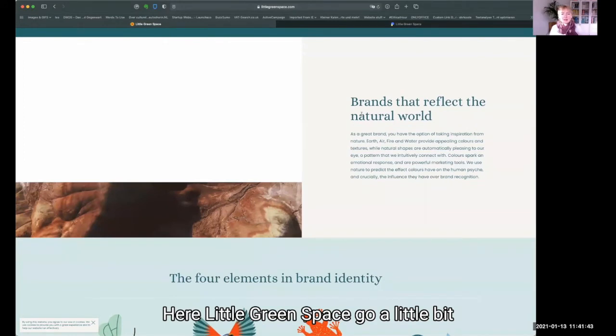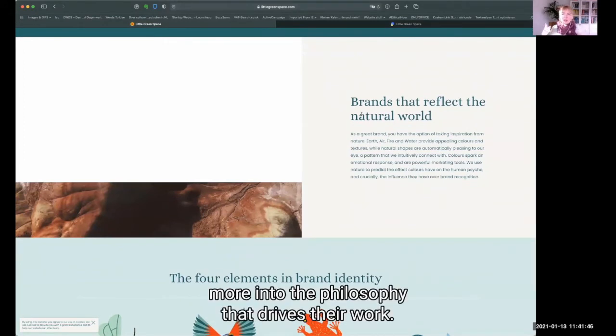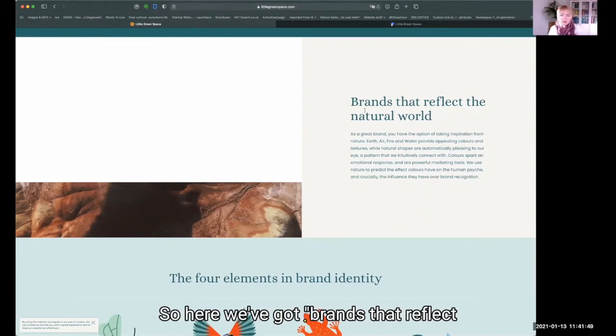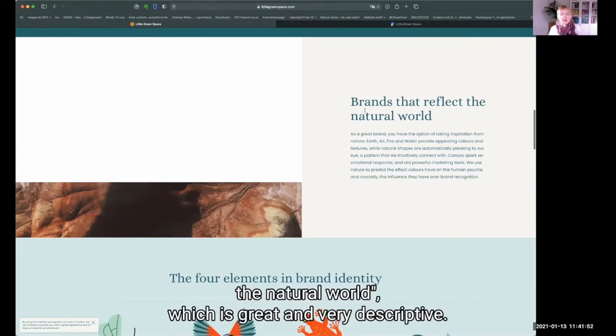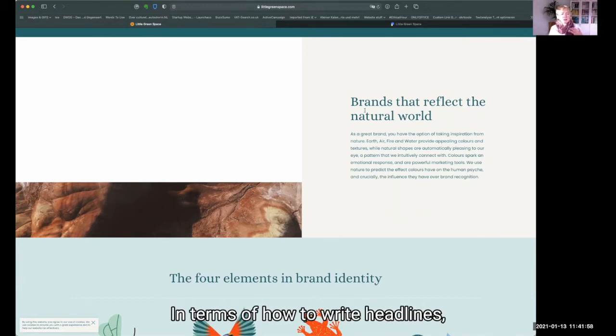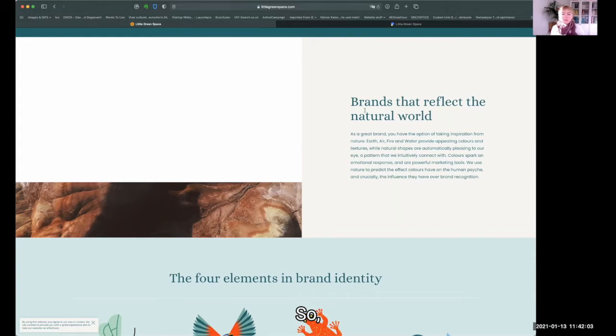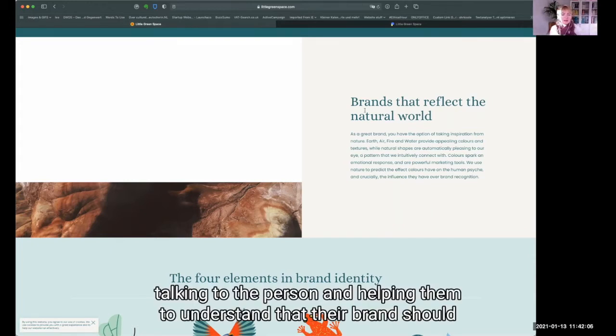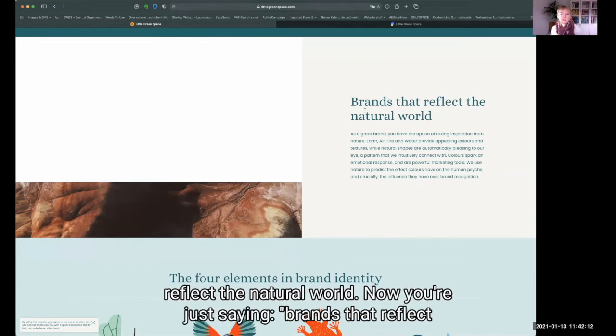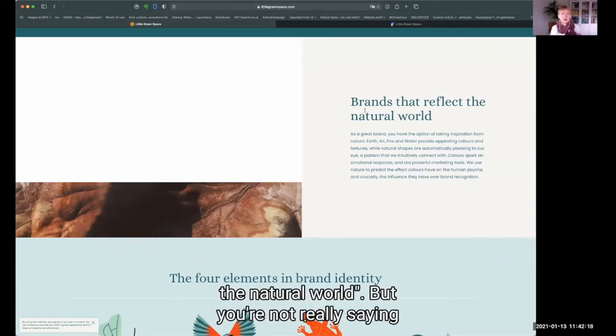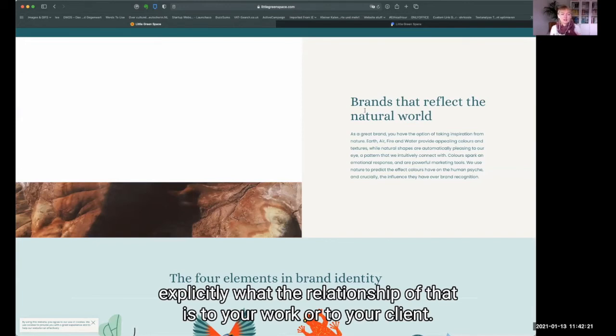Here, Little Green Space go a little bit more into the philosophy that drives their work. So here we've got brands that reflect the natural world, which is great and very descriptive. In terms of how to write headlines, I would recommend making the headlines more direct. So talking to the person and helping them to understand that their brand should reflect the natural world. Because now you're just saying brands that reflect the natural world, but you're not really saying explicitly what the relationship of that is to your work or to your client.